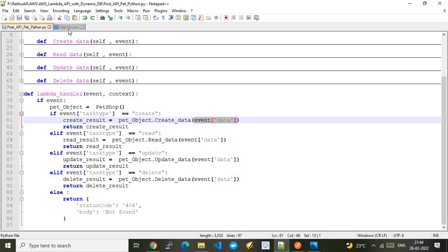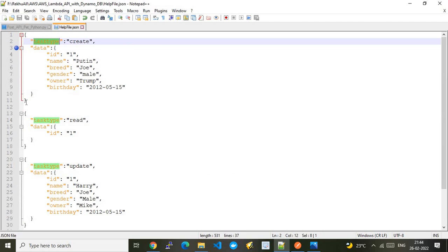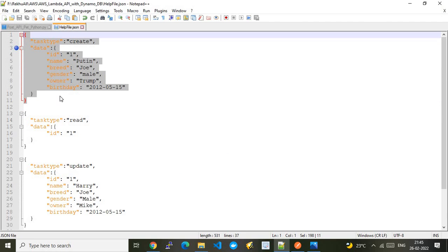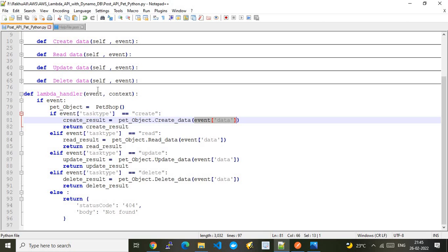If I go back to the create body, this is an example of how the create body looks. I will also be sharing this JSON file in my GitHub repo, and the link will be shared in this video's description. Please find it there and try to achieve this. So this is how we will invoke the create data operation, and the result will be written. Similarly, for other operations like read, update, and delete, the flow will follow.